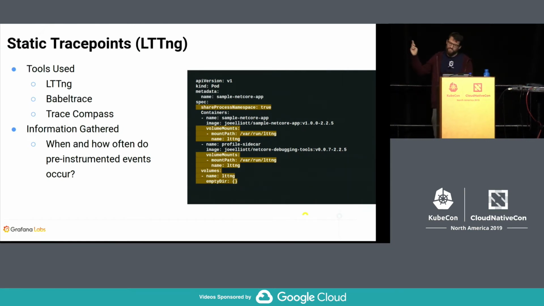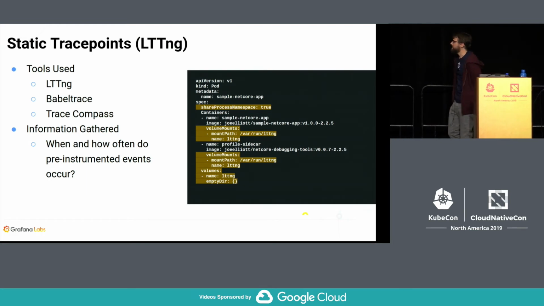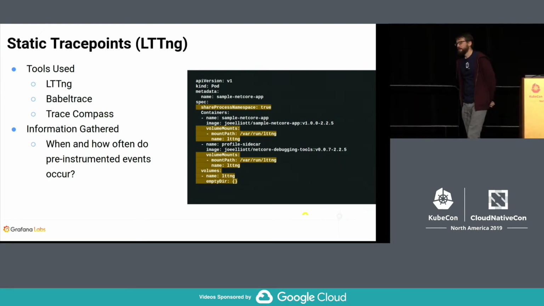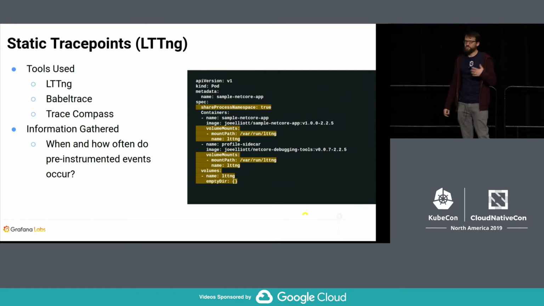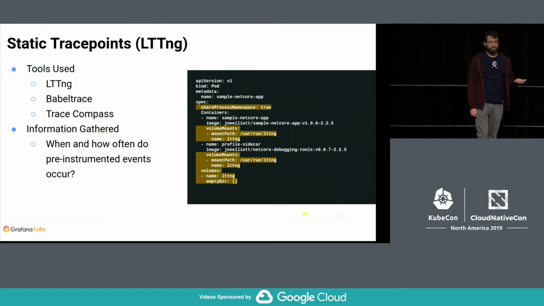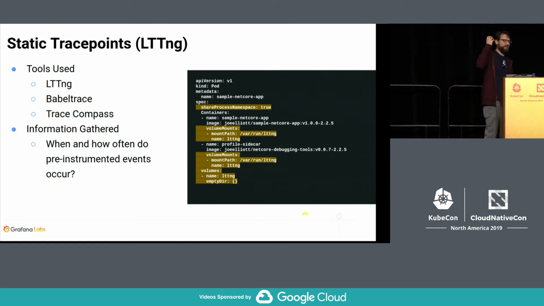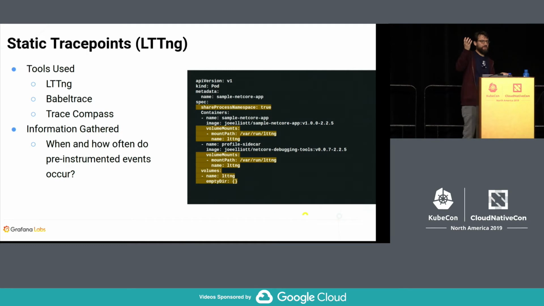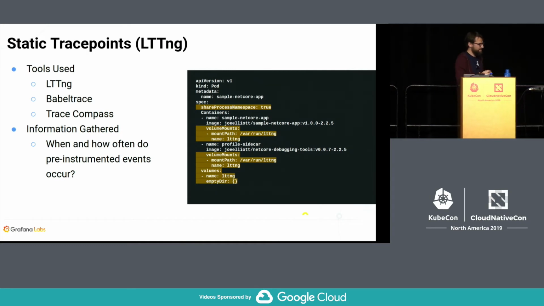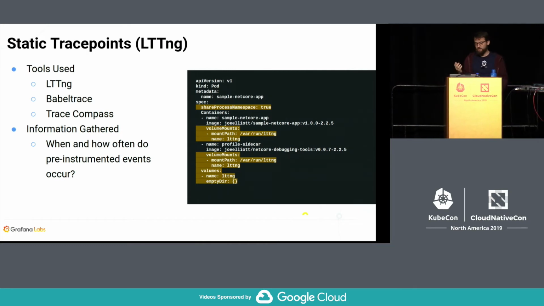We're going to use LTTng and Babeltrace primarily. LTTng is a framework for collecting trace points, and specifically we're going to be doing user space trace points. So our application in user space is going to create events and pass them to our LTTng daemon in user space. This particular technique doesn't require kernel access at all, and you'll notice there's no security context privilege for this one because it's just application data in user space being passed back and forth.